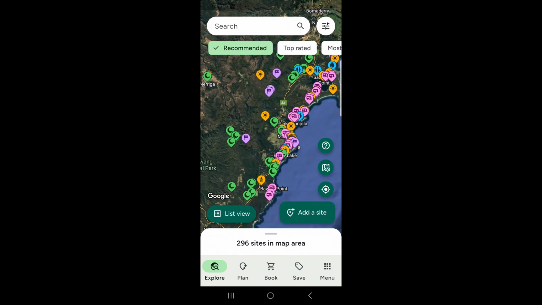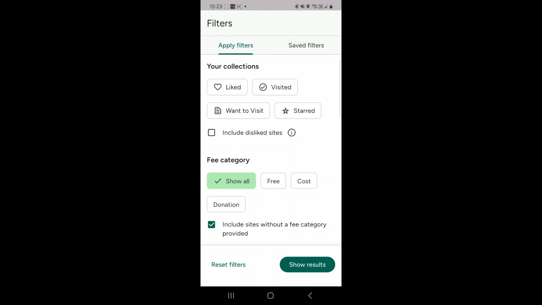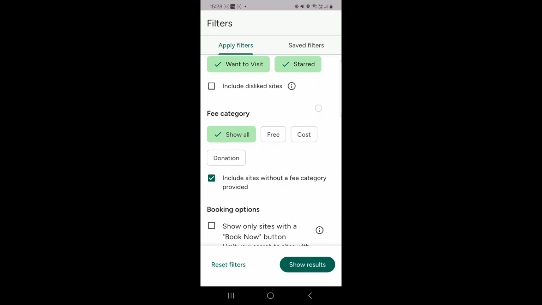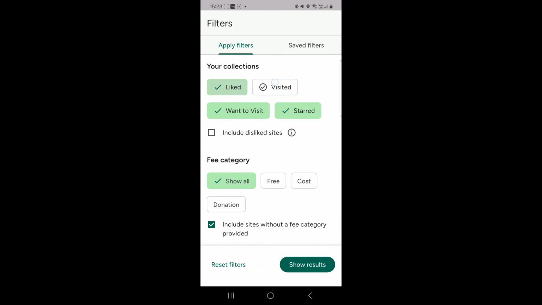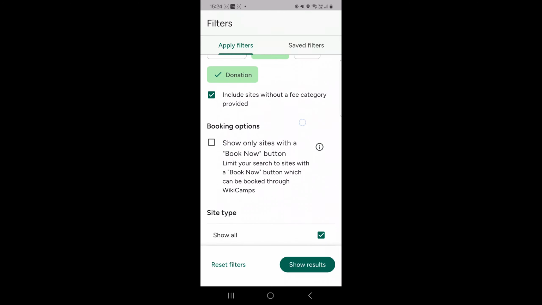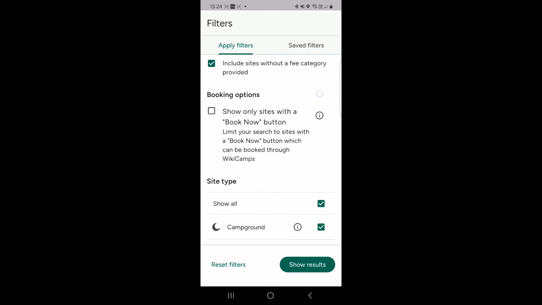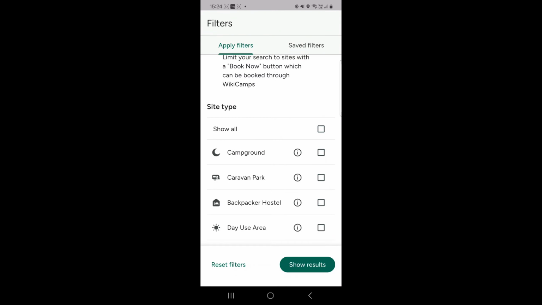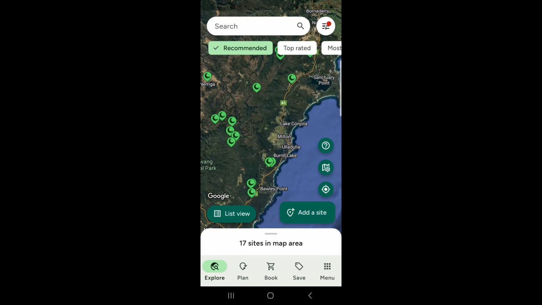What else can I do in the smartphone version? Well, I can go into the filters and filter by my collections, so my liked sites, visited sites, want to visit, and starred, and that will show me only those sites on the map if I click on show results. Alternatively, I could filter my search so I only look for free and donation campsites or caravan parks. So deselect everything but the campgrounds and caravan parks, show results, and there you go.